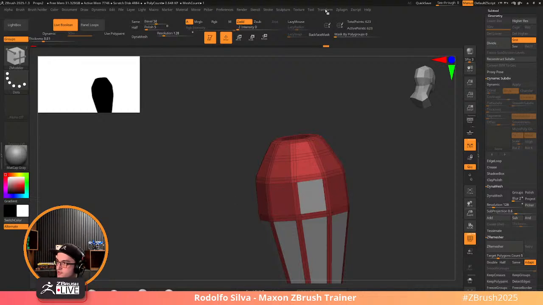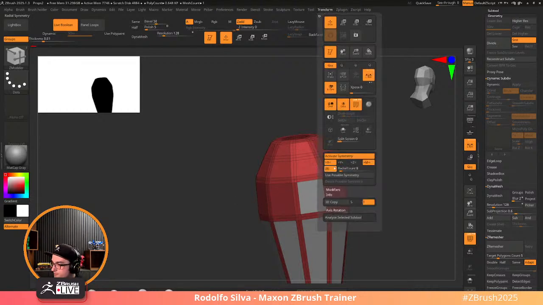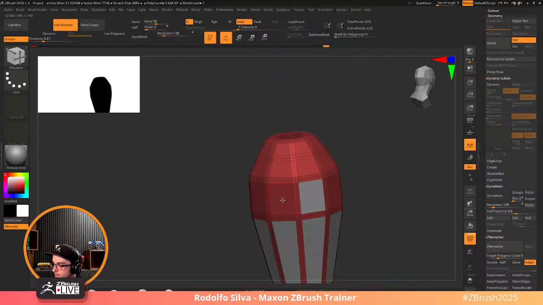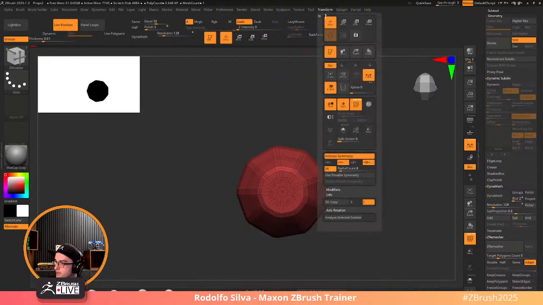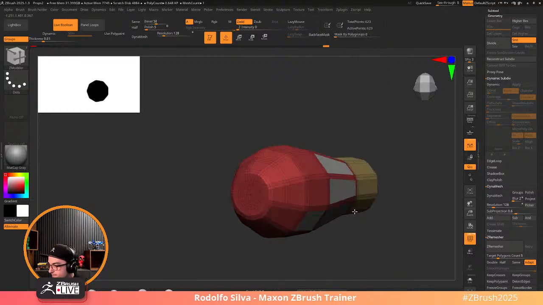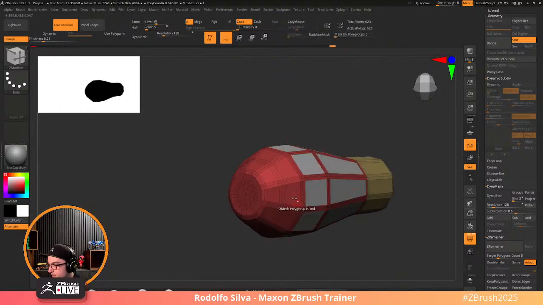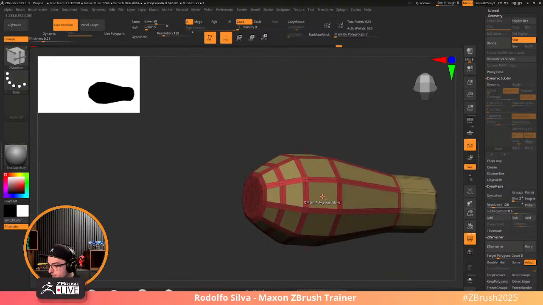I could do this with symmetry. I could go to transform, radial symmetry Y, do exactly 8. Just paint this. Oh, it's non-symmetrical. Okay. Do I have 8? 1, 2, 3, 4, 5, 6, 7, 8, 9. Oh, okay, there's 9. All right, my bad. So I'm going to go with 9. And there we go. And actually, whoops.